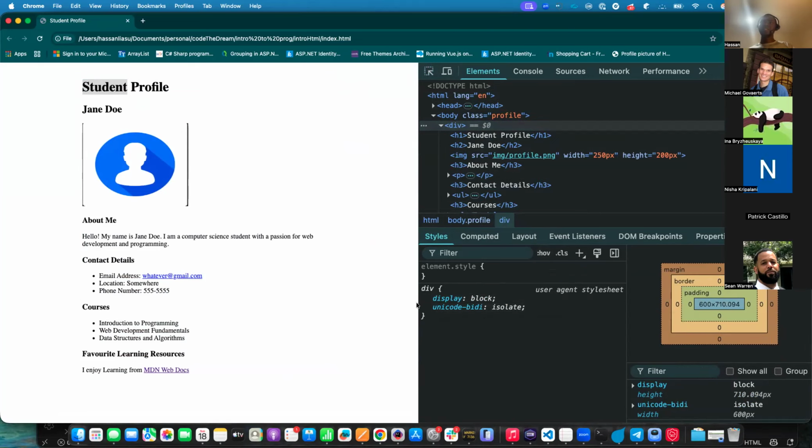Does anybody know how to reference an external CSS file into this HTML file? We have to use a link tag, right? Yeah, thank you. So you have to use a link and specify the type of file is a style sheet, and basically you can draw a reference to the style sheet.